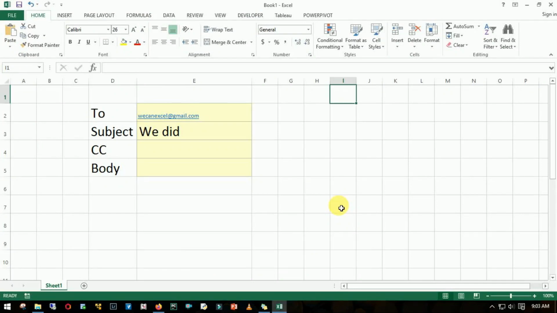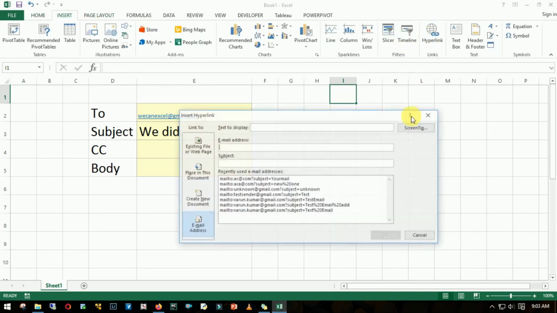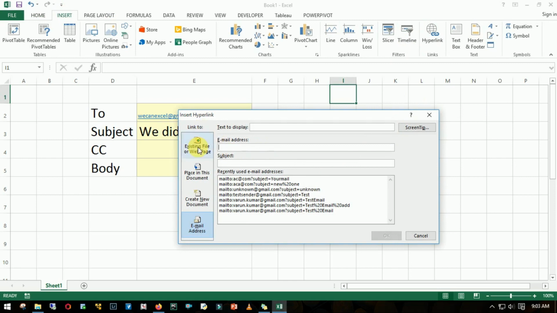Right, so there are two ways to handle this. One is to make this static, or the other is to make it dynamic. So let's learn the first way. Go to Insert, Hyperlink. You need to navigate to Email Address in the left hand corner.